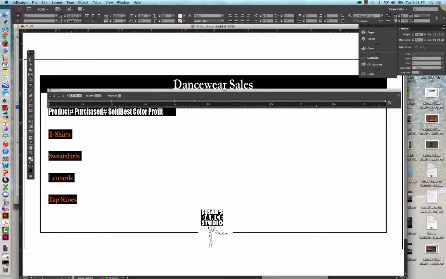Mine doesn't double click to select, but I'm going to click and highlight it. And then we're going to type 3 and press enter if you're on a Windows, or return if you're on a Mac. And you'll see that that jumps that right to the 3.